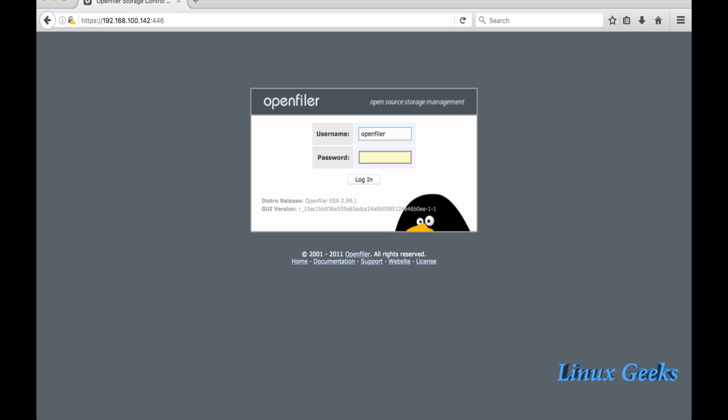Welcome back everyone. This is chapter 2 in Openfiler storage. We are going to see an overview of all the available menus here, and let me go through them one by one.